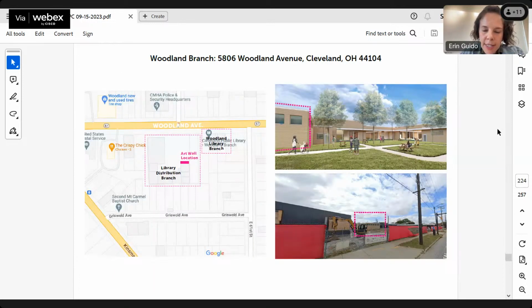You can go to the next slide. It was a little hard to get the site images via Google, but you can see the wall that we're proposing on the site. This particular branch also has the library distribution branch. So there's the actual library branch and then a public space in the center. And the wall that we're proposing is in the center of that, the little pink line. The distribution branch is not a publicly accessible building, but it's right on site at the Woodland Library branch. Go to the next slide.